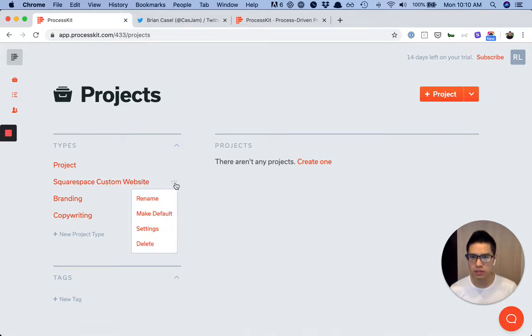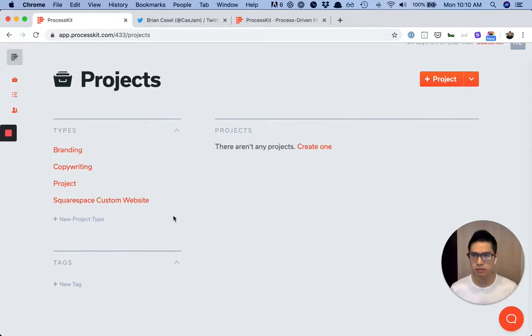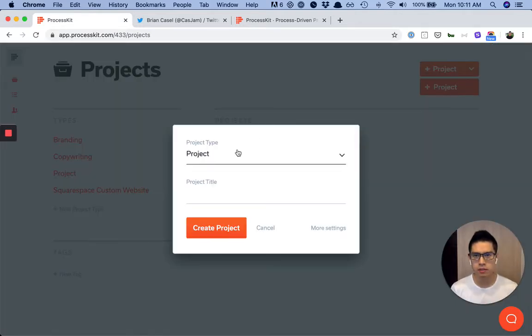Okay, interesting. So we can set things as default. Let's go ahead and set my Squarespace custom website as a default. I don't really know what that means, but it's our most common project type, so let's try that. Okay, so now I've got a button over here. You can add a project. What's this drop down? Same thing. Okay, let's try that. Project type.